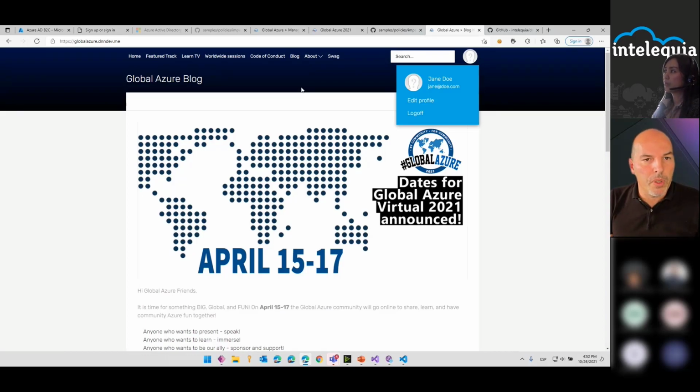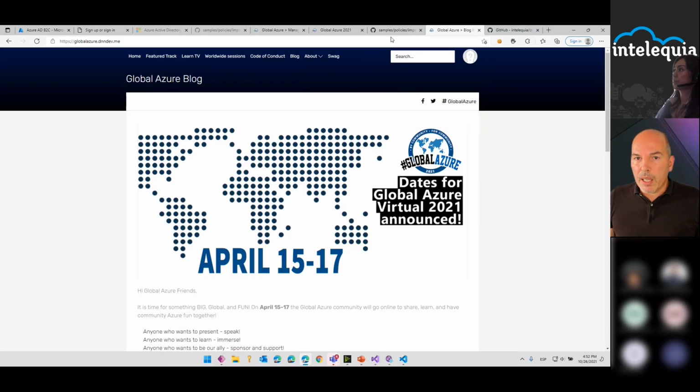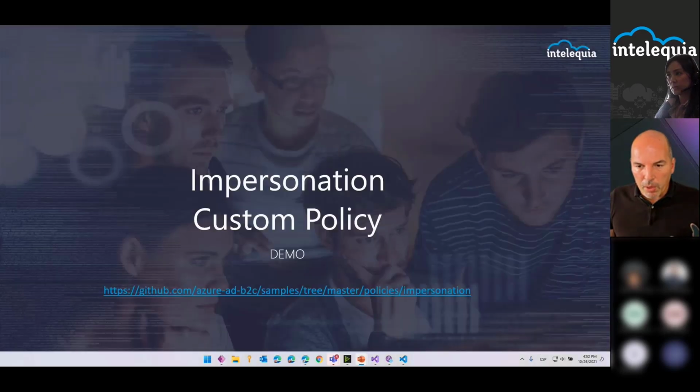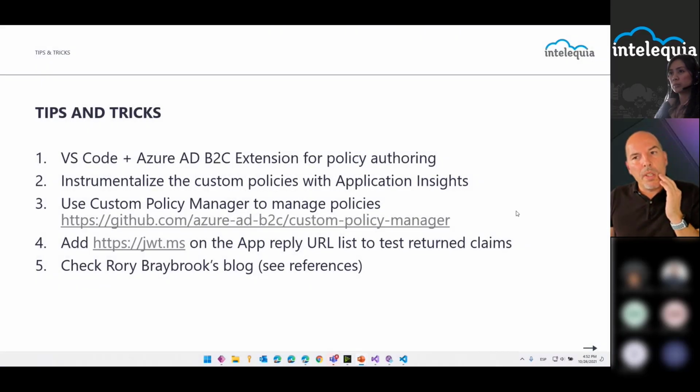So this is an example of a more complex scenario by using custom policies. Okay, so that's the demo that I wanted to show about custom policies. I hope that has not been too hard to understand. I'm going to finish by continuing here, because I want to share some more links on the screen, just to finish with some tips and tricks.